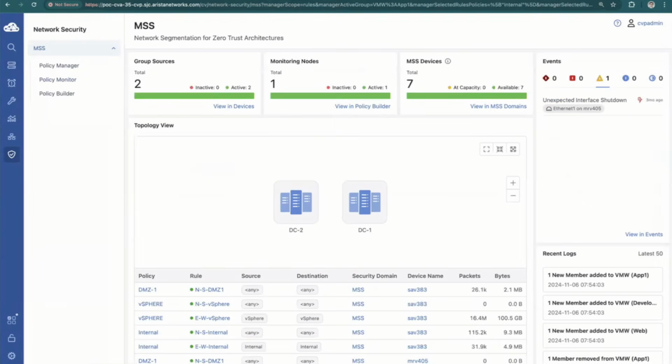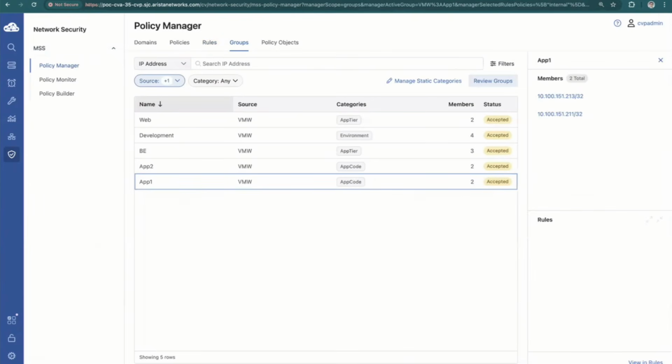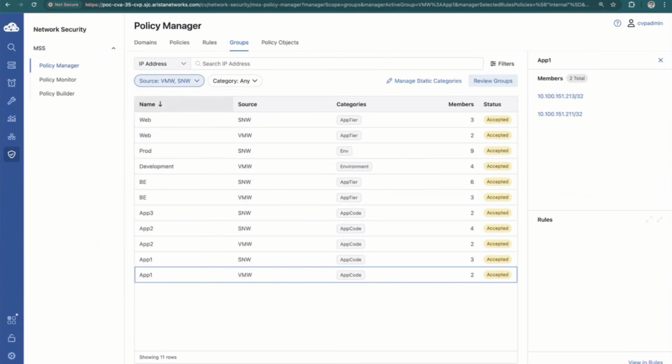into the MSS manager. I click on policy manager and click on groups. And here you can see, actually, let me see right here. You have ServiceNow and VMware. Those are the different sources, right? And vCenter. And those are all the tags that I've imported. Web, prod, web development, backend.